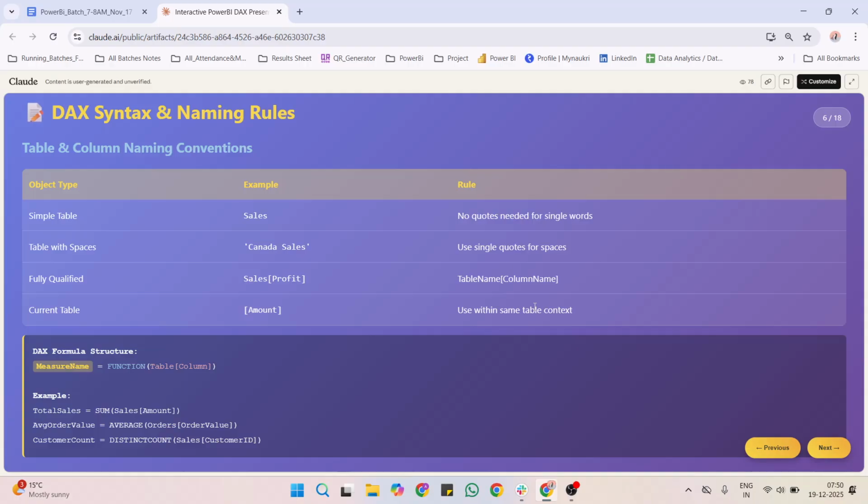Okay? And then current table amount. You want only a particular column. Okay? You have only one data set. In your data set, only one data set is there, in your Power BI desktop. Then no need of giving sales. Then no need of giving sales because where will it go and search.